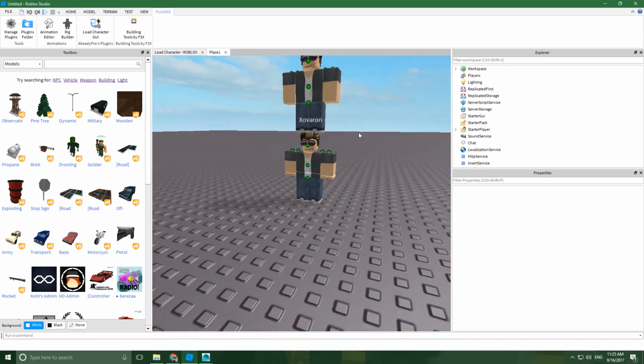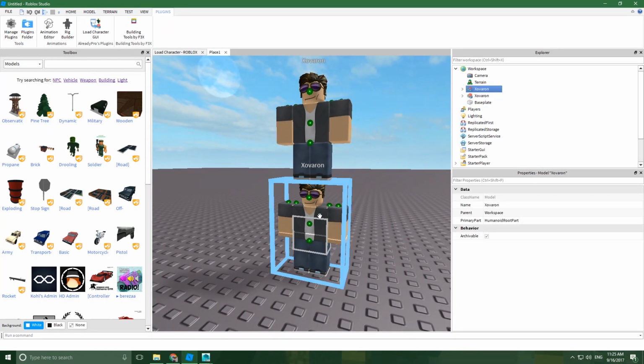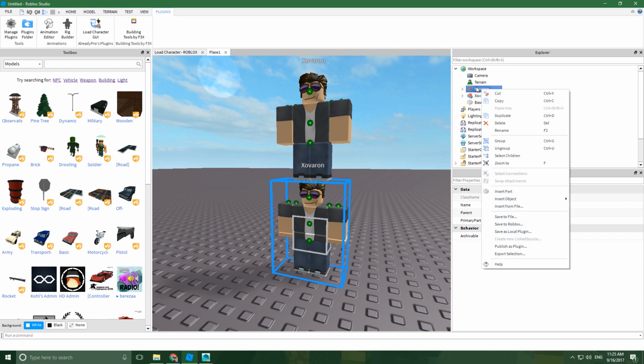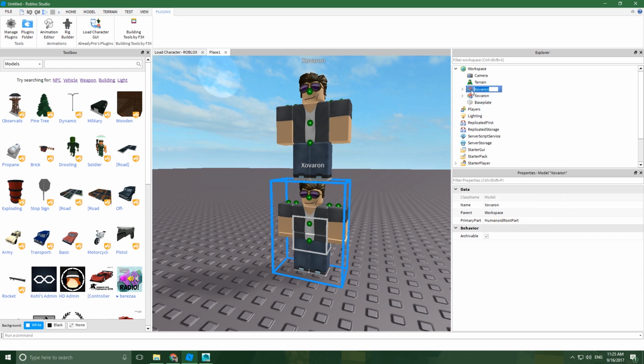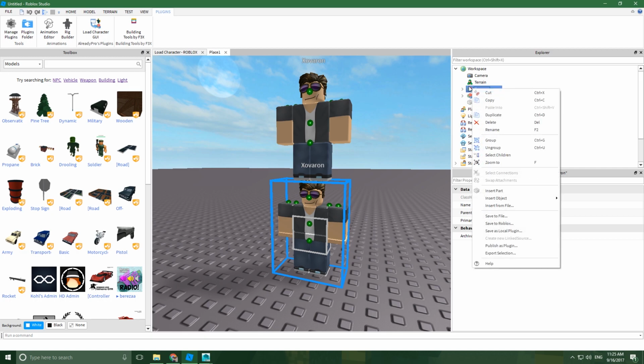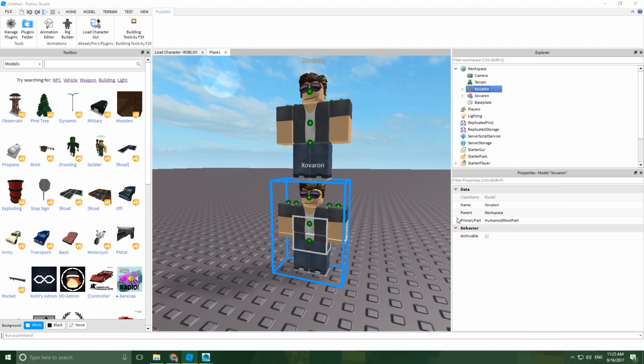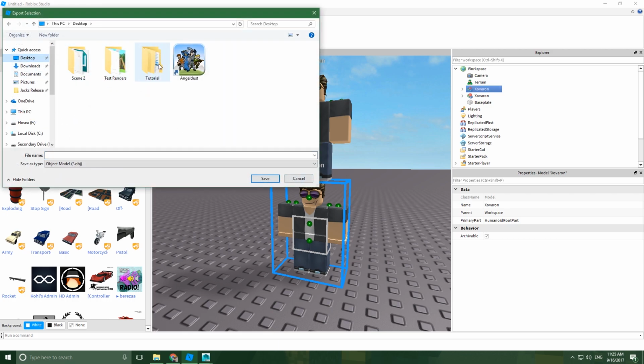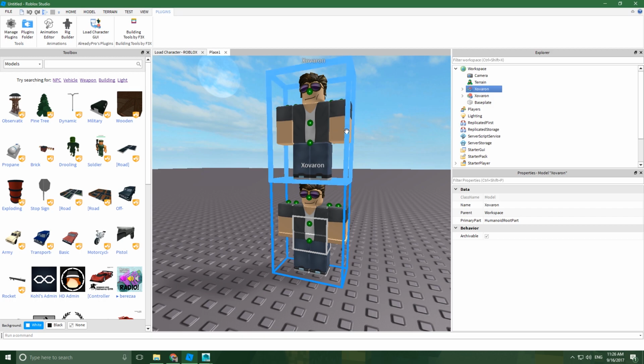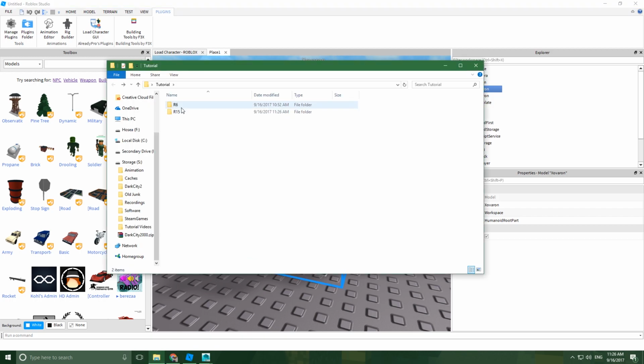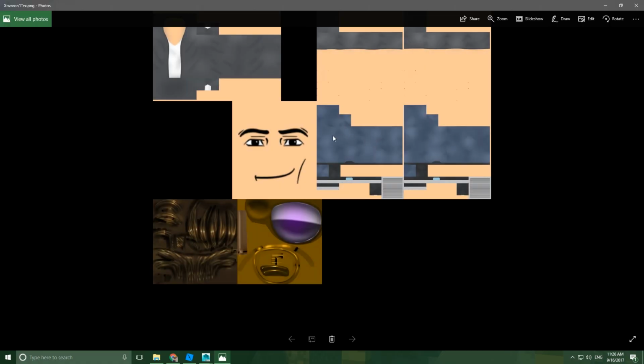The R15 actually has a different texture, or the texture is the same, but the layout is different. If we go to the R15 model, right click on the group over here, then export selection. Let's go to my desktop for a second. Tutorial. This is the R15 model, and let's place it in here. Let's call it R15, like so. If we go to that folder right now, we will see that the texture layout looks like this.